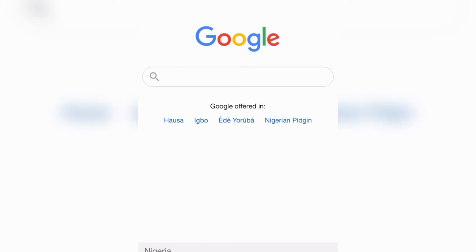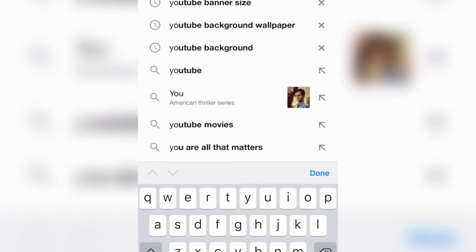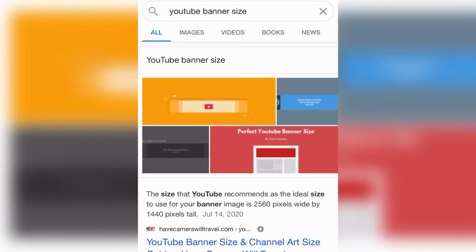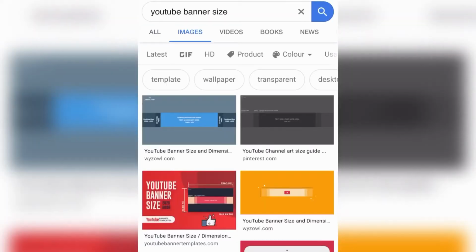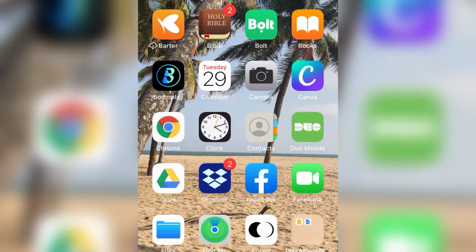All right, so we're just going to go on Google or whatever search engine you prefer. And what we're going to do is type up YouTube banner size. It's going to give us a variety of YouTube sizes and their dimensions in different designs. So we're just going to pick one that we would want to work with and use it. You can use any of them actually. So now we're just going to select this one, and we're going to save it on our phone, add to photos. Beautiful.